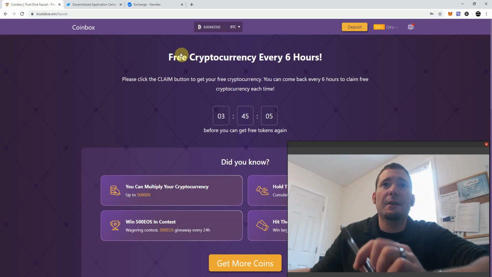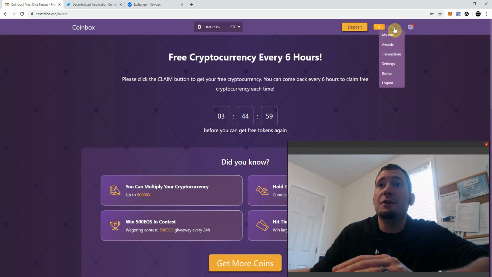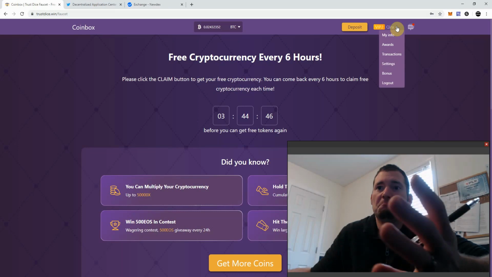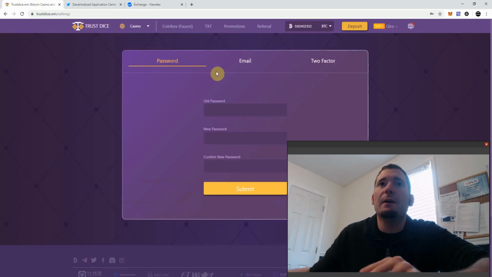But here, this is how you would log in. First of all, you just create an account. It took me literally like 40 seconds to create an account. There's really not much to it. You need an email address if you want to be able to withdraw, and then you just create a username and a password, and you're done. That's it. There's nothing else you have to do. They do have two-factor verification. If I go into settings, they do have that as well. So it's really simple to sign up.